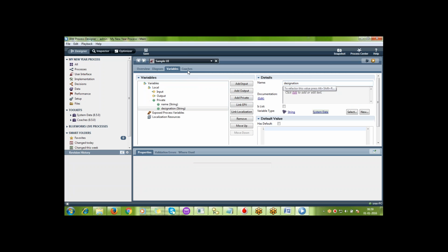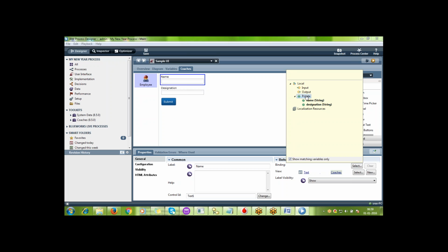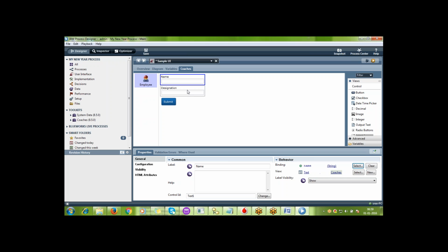Then go to the coaches. Select the name. Here you have an option called bind. So I'm just binding to this name. Then select the designation and bind it to this designation.